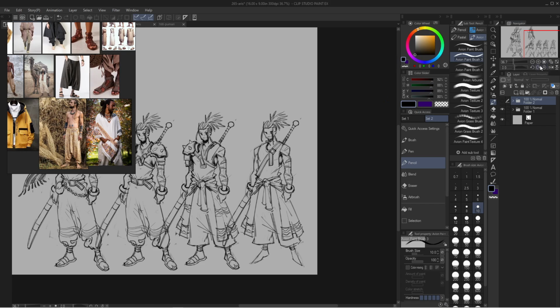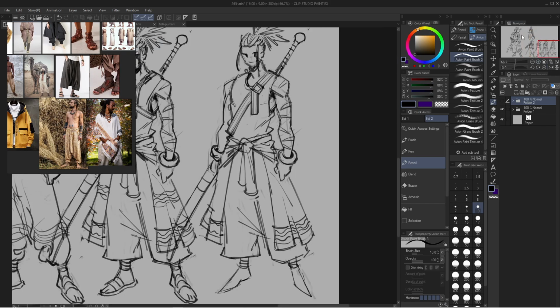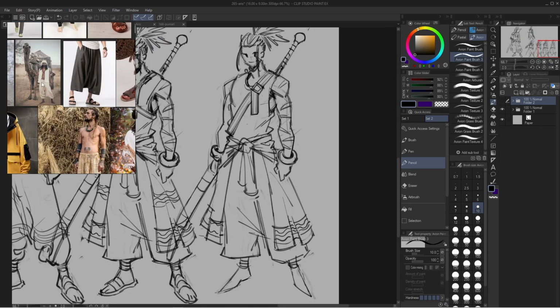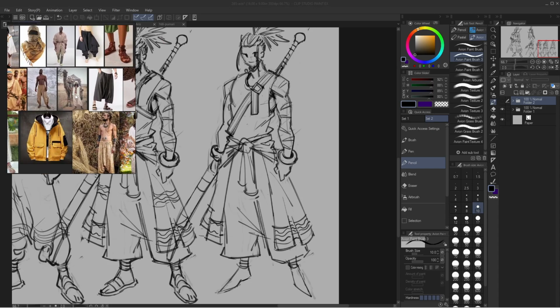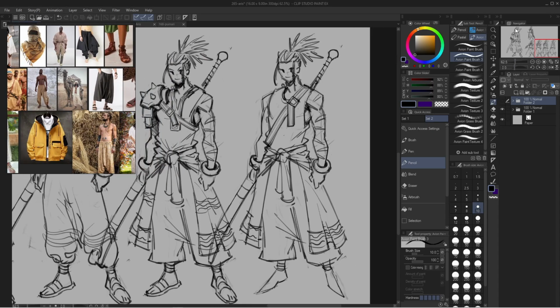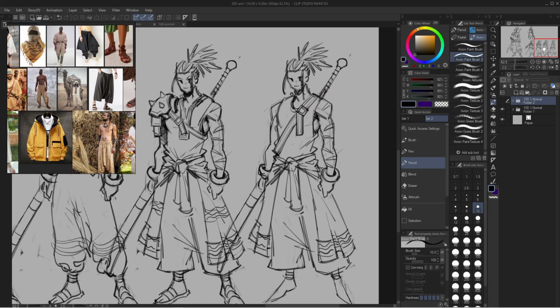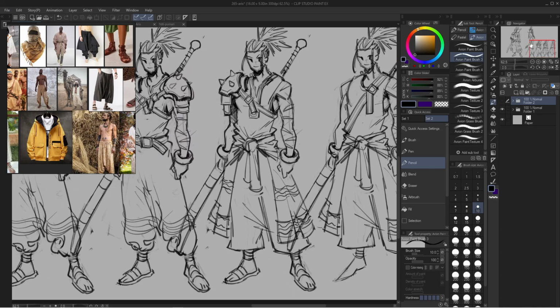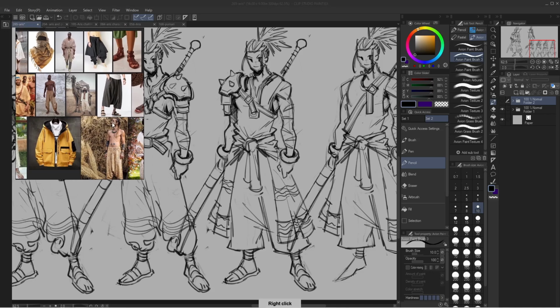And so this first design here is inspired by these robes and really baggy clothing. Like I said, I wanted him to feel like a warrior, so he has this big sword on his back, some scars on his arm. In the second iteration, I try to mess with some type of armor.